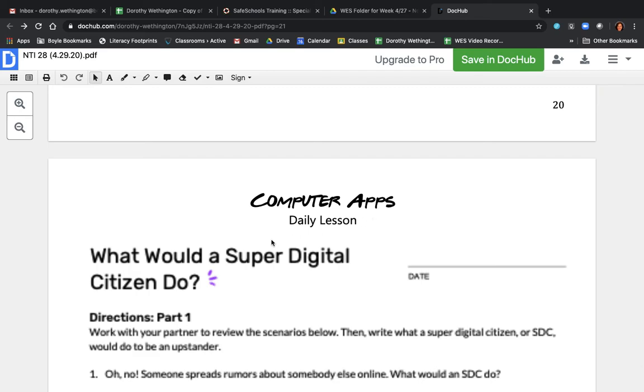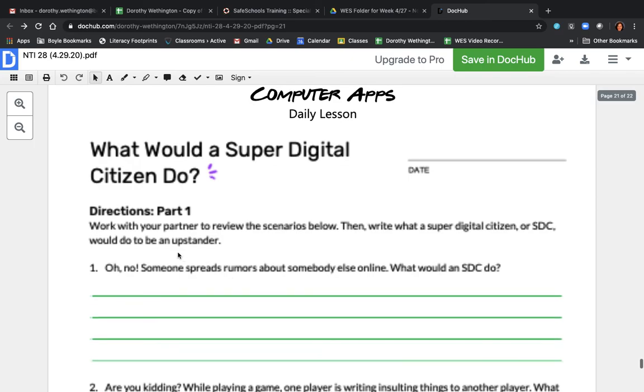Computer Apps Daily Lesson. What would a super digital citizen do? Directions Part 1. Work with your partner to review the scenarios below. Then write what a super digital citizen, or SDC, would do to be an upstander. Oh no, someone spreads rumors about somebody else online. What would SDC do?